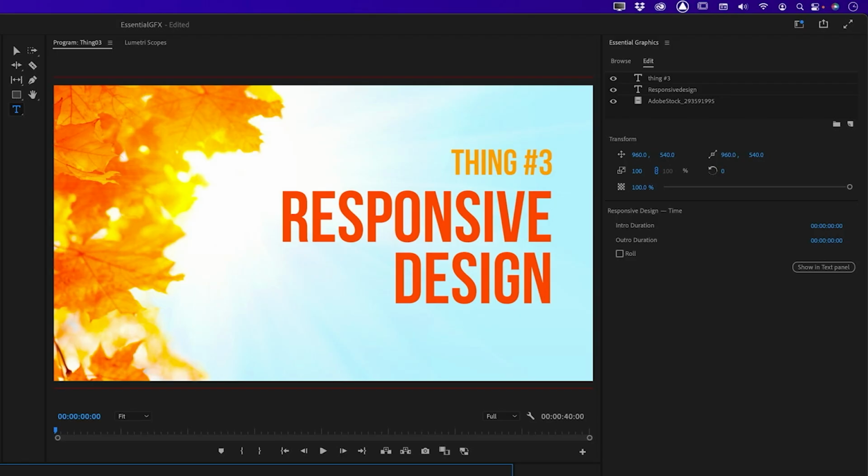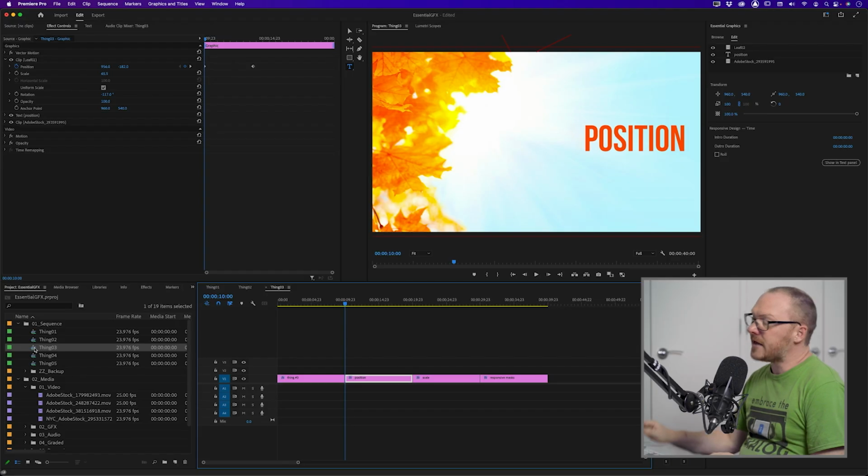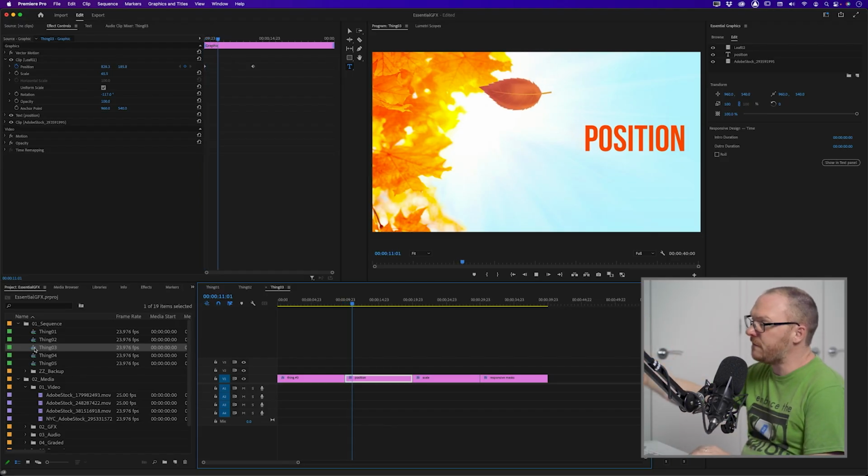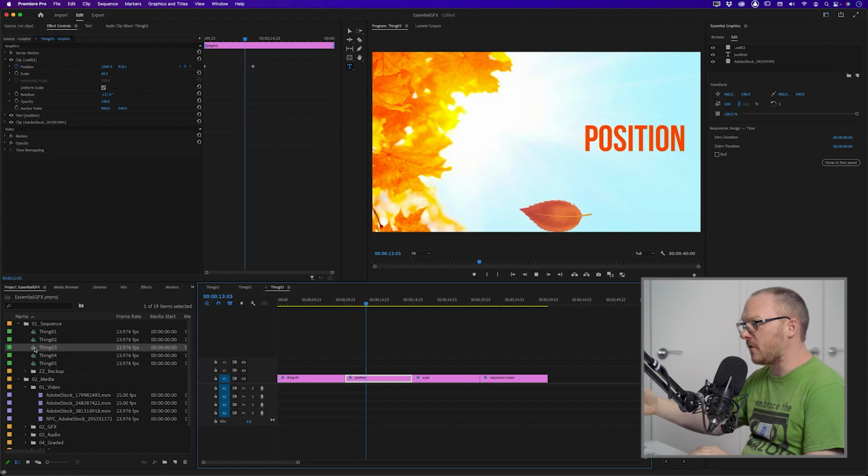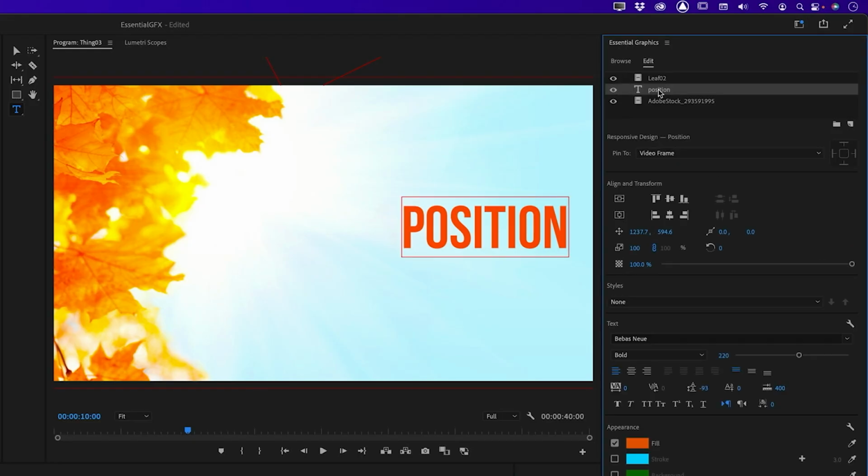For thing number 3, I want to talk about working with responsive design. So that's the ability to adjust a layer based on the position and scale of another layer. And a simple example of that is something like this, where we have a leaf falling down, moving left to right, and I want my text to follow that leaf as it goes down. So to do that, all I need to do is go and select my text layer, and I'll move the playhead to a place where the leaf and the text are sort of side by side.